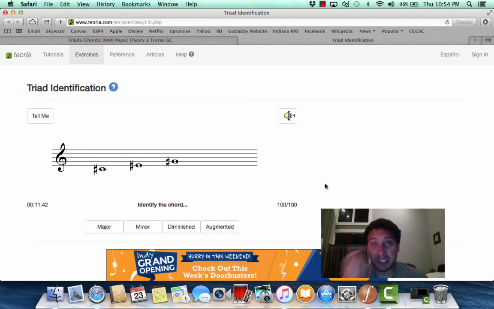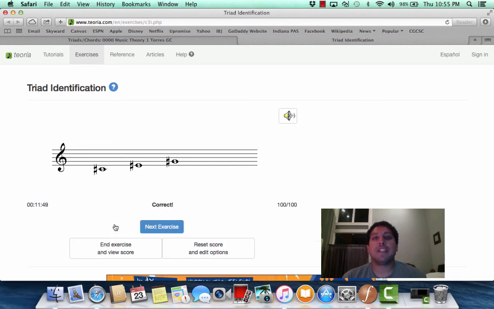C sharp, E sharp, G sharp. I'm not sure. Take away all the sharps. I'm left with C, E, G. That's major. Okay, so that's a great way to work on triad identification.